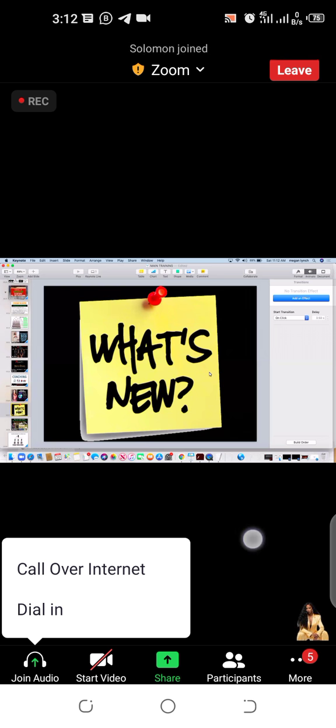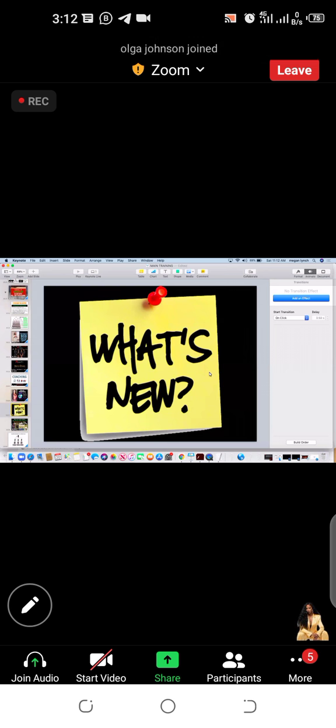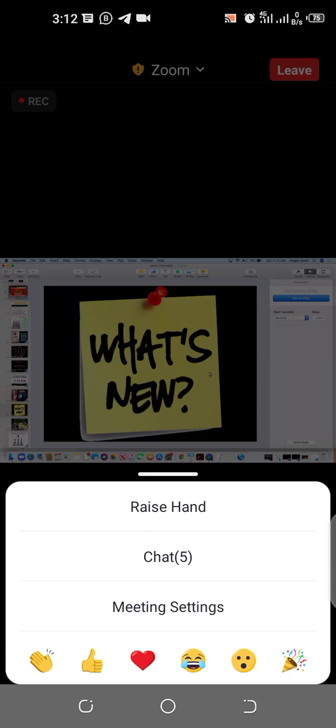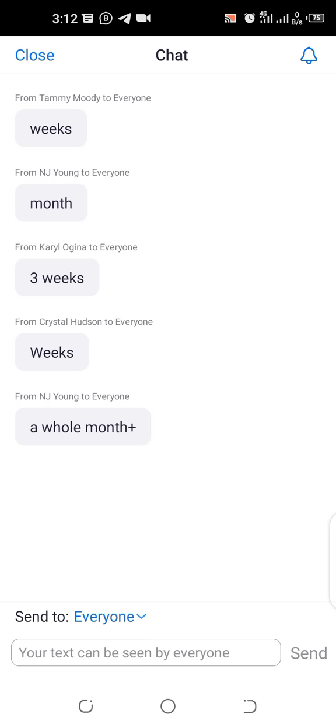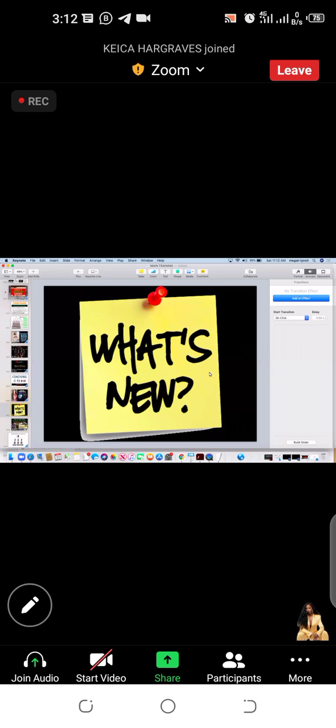Then if you are in the meeting and you want to ask a question, you can come to More. You see More. Then you can go to Chat. When you go to Chat, you'll be able to send your message to everyone. You'll be able to ask a question in the meeting. So these are the few things you need to know quickly to get you started on a Zoom meeting.